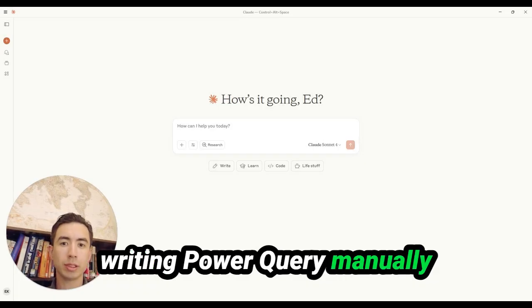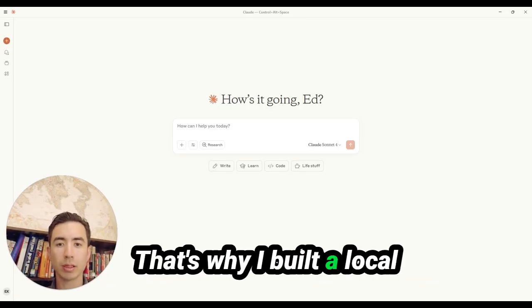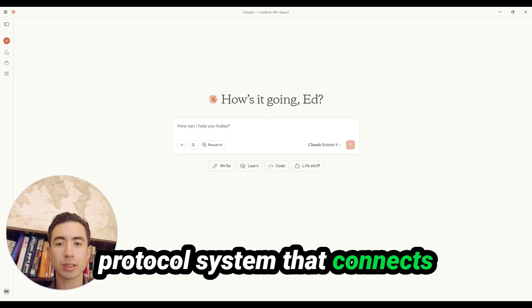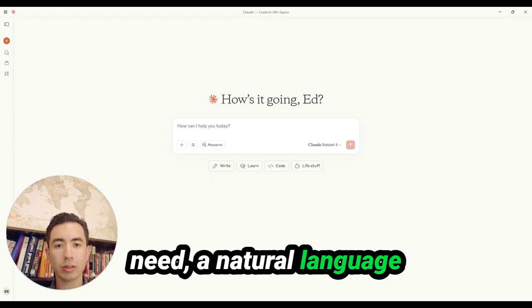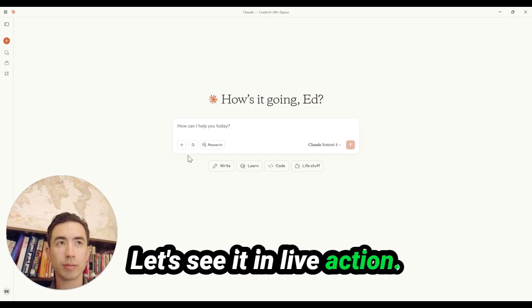Writing Power Query manually in Excel is time consuming, repetitive, and prone to errors. That's why I built a local MCP server, a model context protocol system that connects Claude AI directly into Excel. Now I can describe what I need in natural language and let the automation generate the M code. Let's see it in live action.